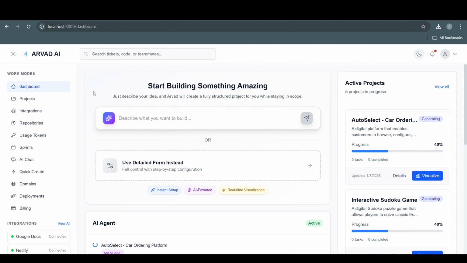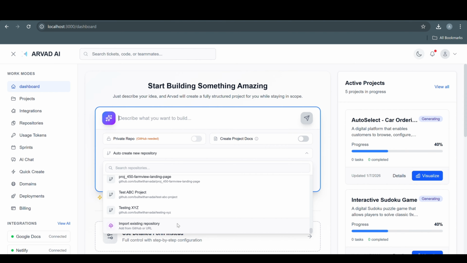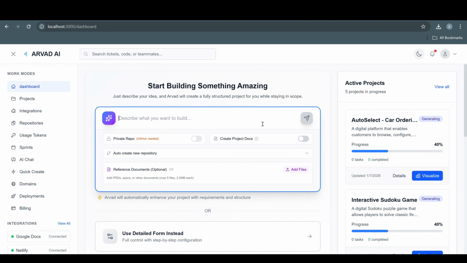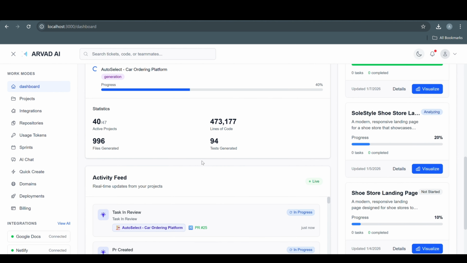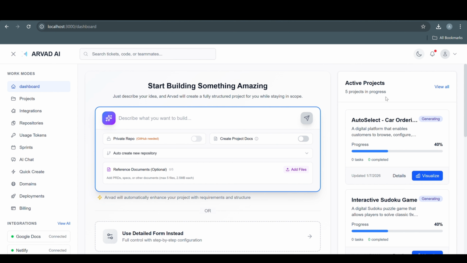Introducing to you about AI. This is where you input your prompts. You can specify a GitHub repository. You see the activity feed of all projects that is currently being done. And by the right panel, you see projects that are in progress.